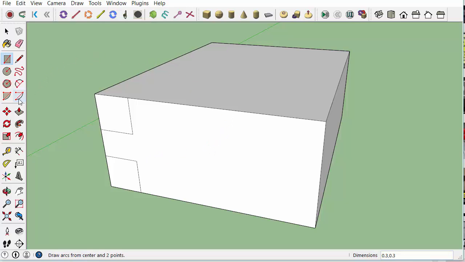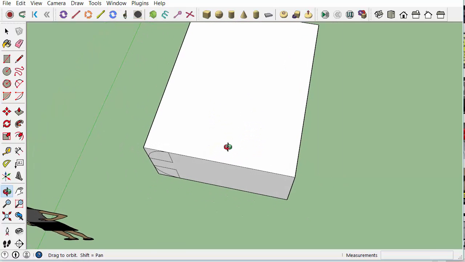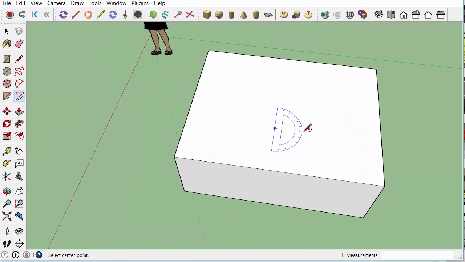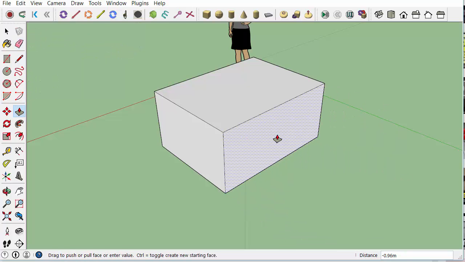Why did I draw squares? So that I can draw arcs like this. 1, 2, 3, and 1, 2, 3. Now you can see why I drew those squares perhaps, and the block's not a very good shape here, it's too long.